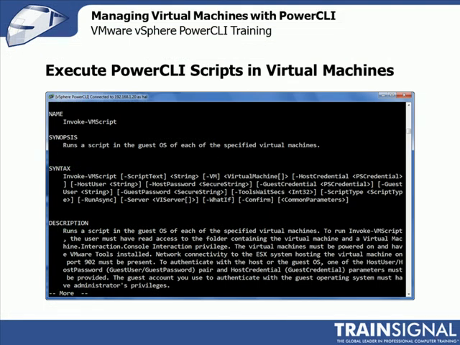Okay, now we're going to talk about how to execute PowerCLI scripts in virtual machines. We're going to be using the Invoke-VMScript cmdlet, and what this does, it lets you execute scripts inside of virtual machines in such a way that you're actually outside of the hypervisor context here. We're not managing the virtual machines, we're not managing the VM hosts. We're talking about automating things within the virtual machines.